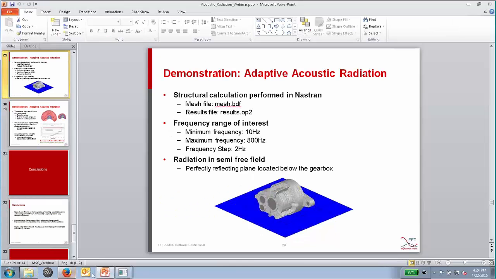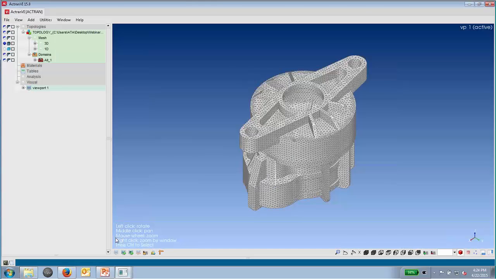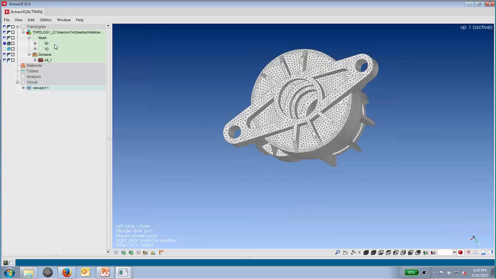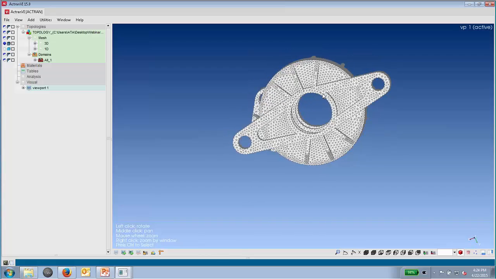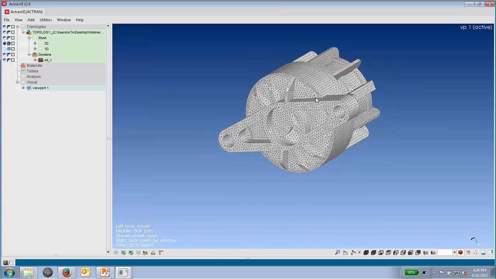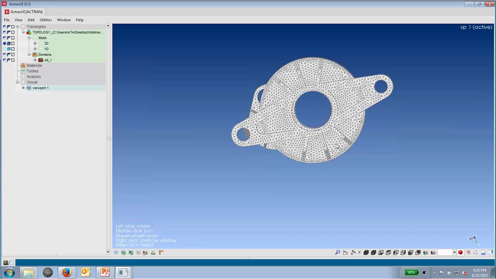So let's go to Actran VI now. I've already loaded my structure mesh here. You can see it contains some 3D elements everywhere, and it also contains some openings. The first step is to create the acoustic coupling surface. We want to create a surface that is closed and that goes around the entire structure.